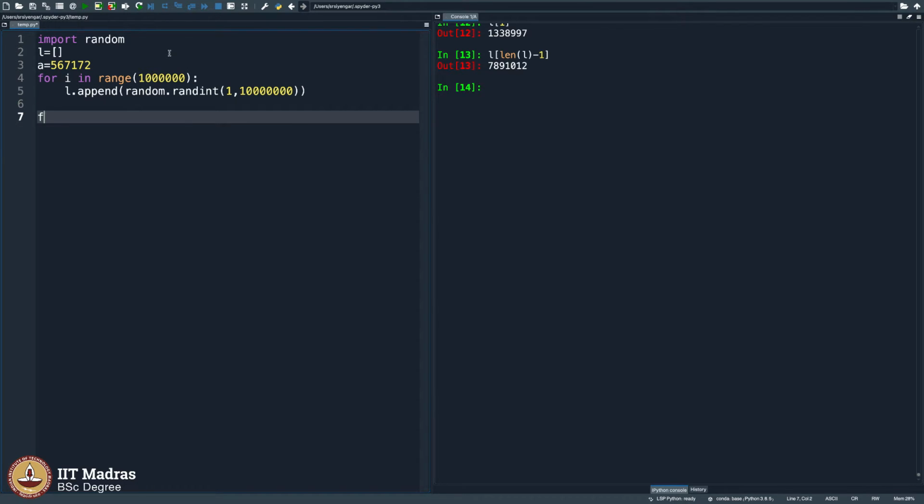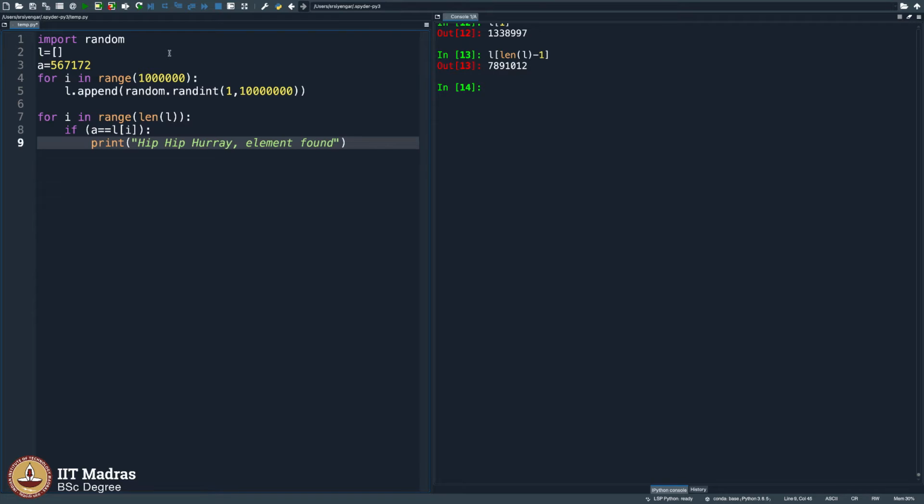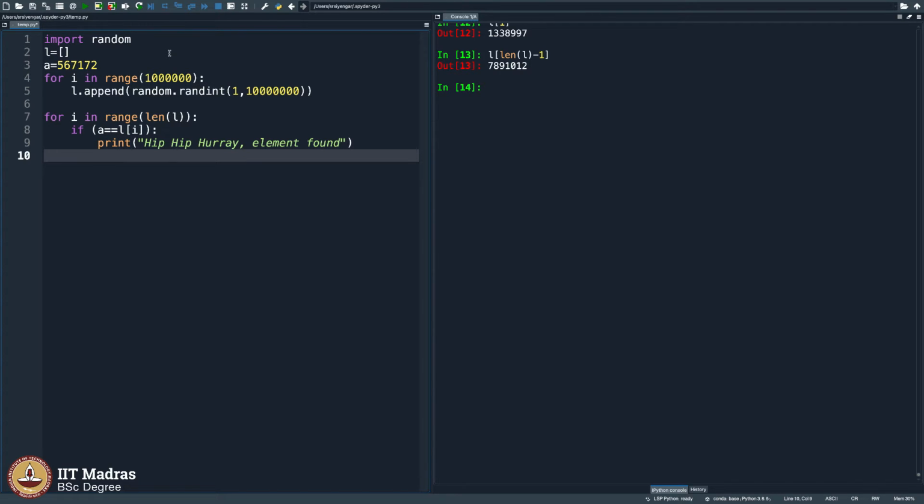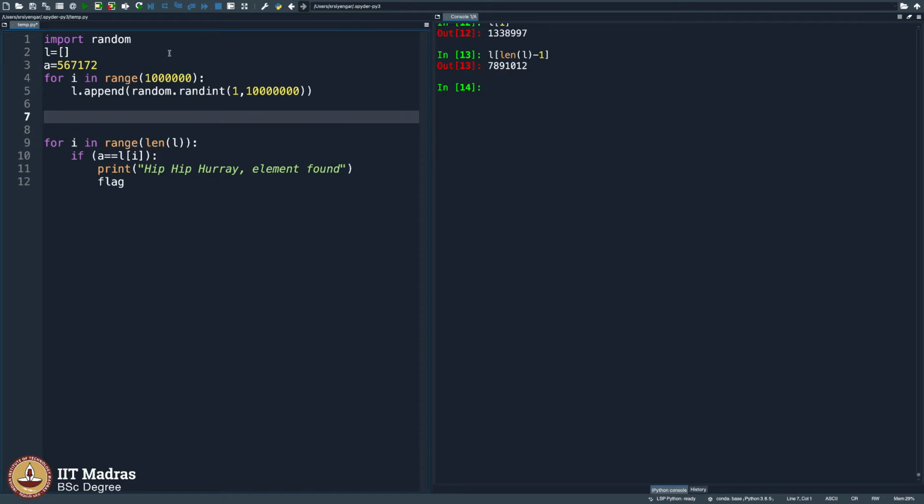So how do I go about it? For i in range length of L, which means i runs from 0 up to the length of L minus 1, the whole of the array. If A is equal to L of i, print hooray, element found. Otherwise you should print element not found. As I've been saying, what you will do here is you will keep a flag variable. That's the most complicated thing in programming, you know.